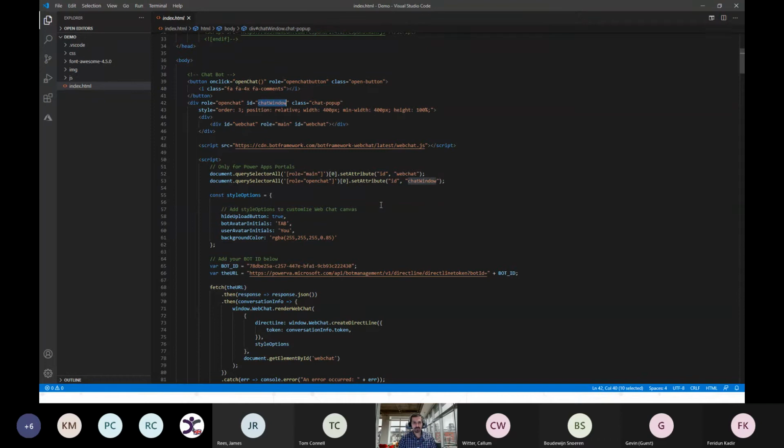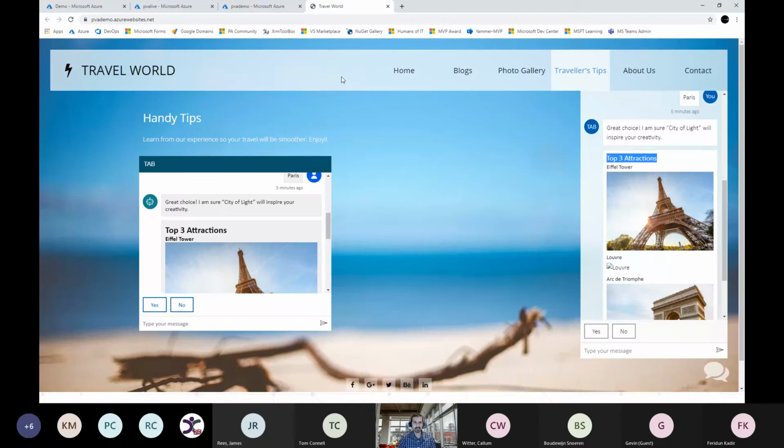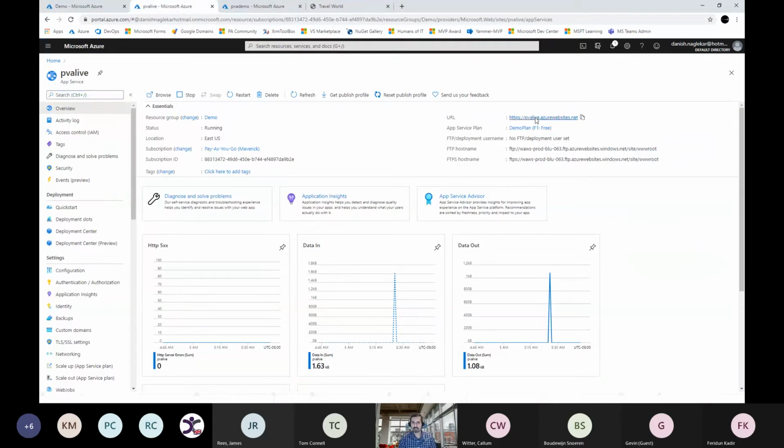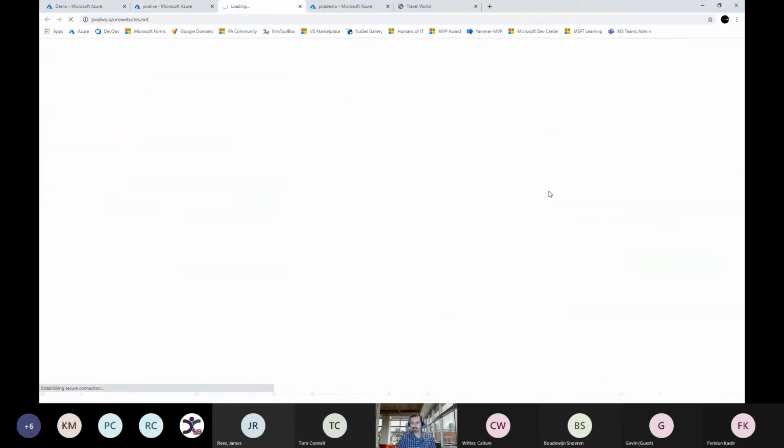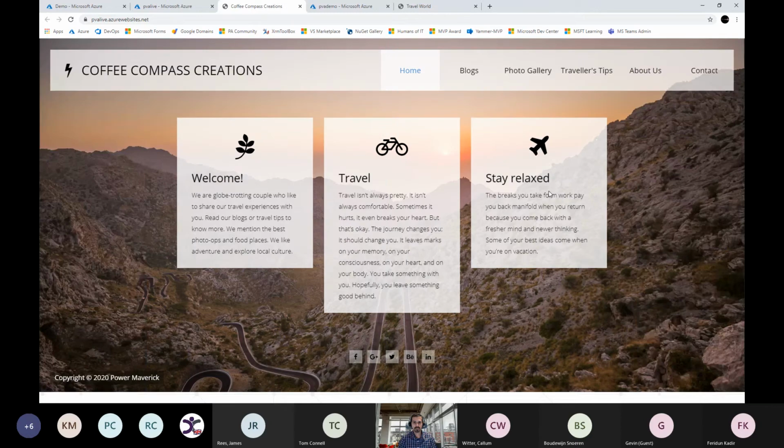Okay, so what I've done here is I've also created another website called live, and I don't see the button here, right? So what I'm going to do is show you how easy it is. That code snippet is so easy and so common, you can just copy it, change the bot ID, and then you should be all good.